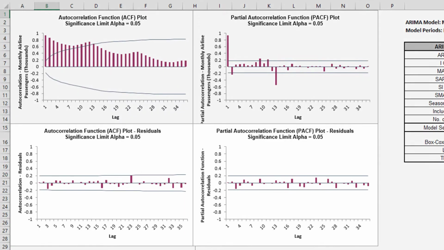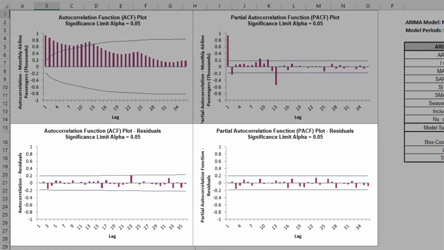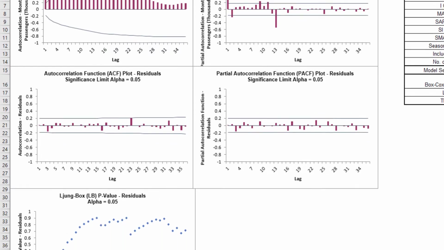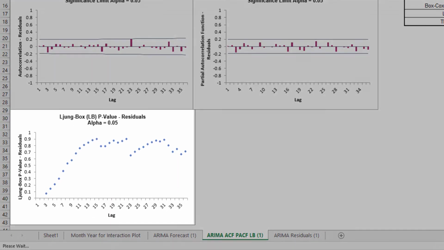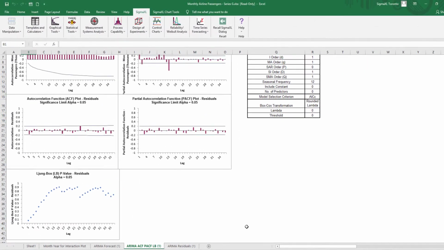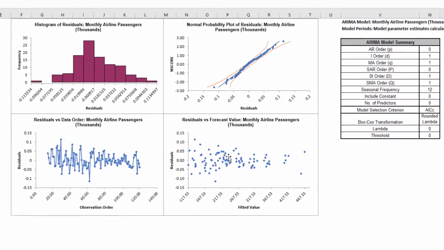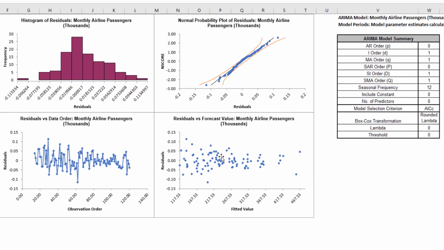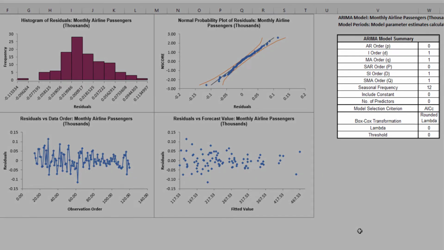The ACF-PACF residuals plots indicate that the autocorrelation has been accounted for in the model. The Ljung-Box plot confirms that no significant autocorrelation remains, so this is a good fit to the time series data. If we click on the ARIMA residual sheet, we see that the residuals are approximately normally distributed, with a roughly straight line on the normal probability plot. There are no obvious extreme outliers or patterns in the charts. Note that the residuals are based on the log transformed data, not the original data. The ARIMA model information to the right of the plots shows the Box-Cox transformation information.